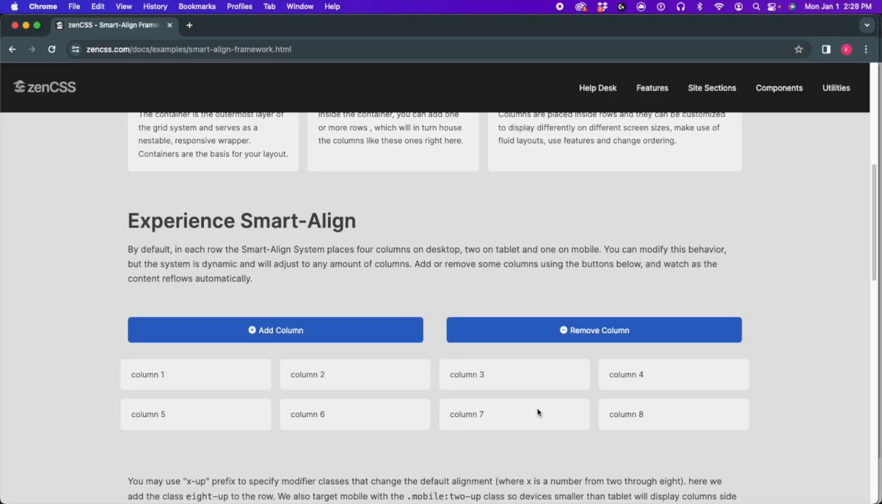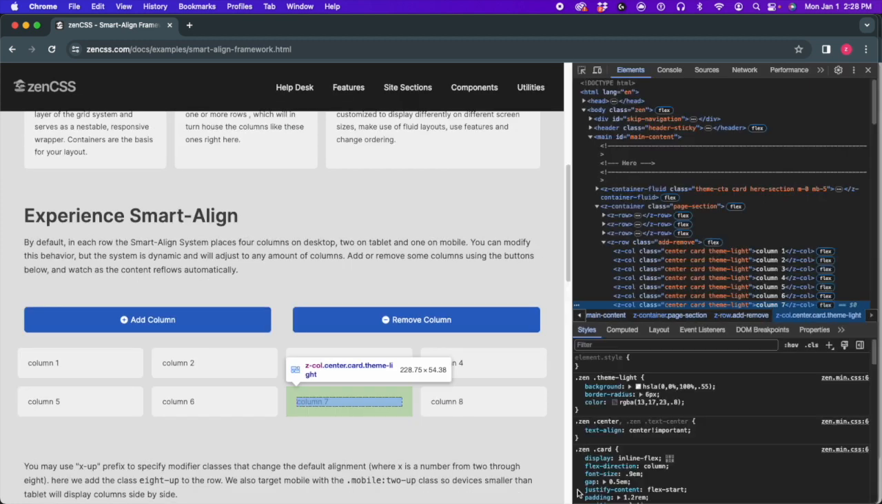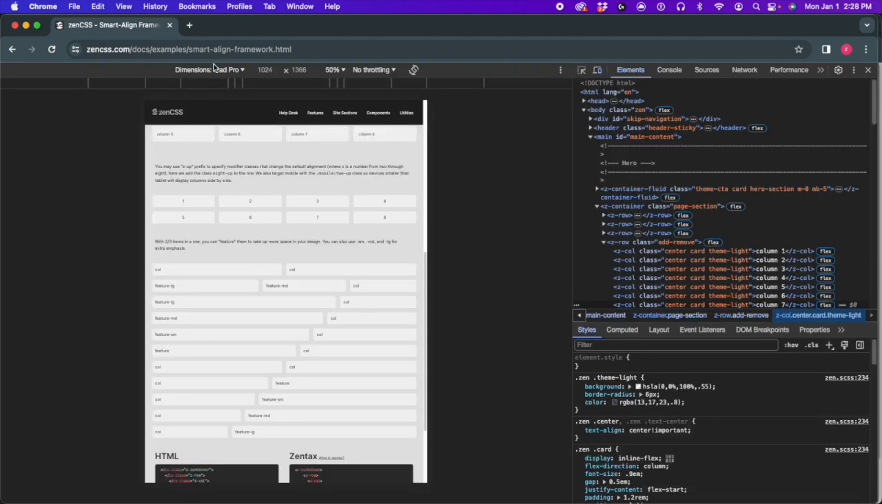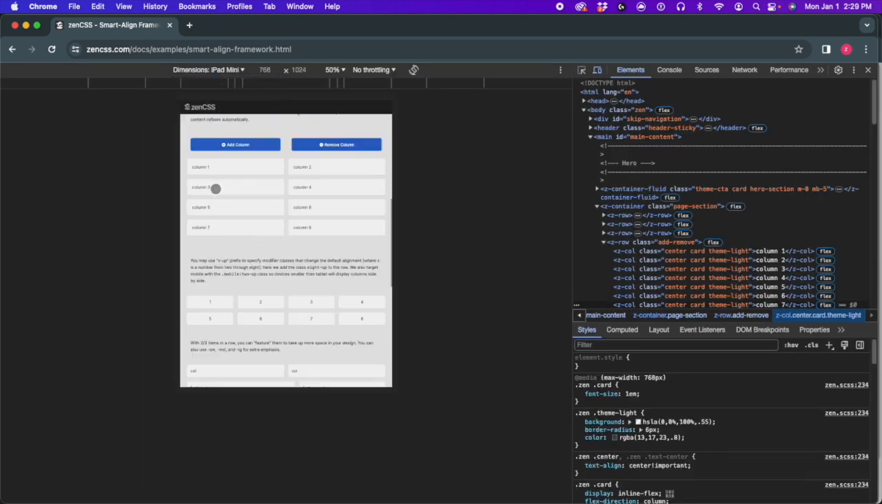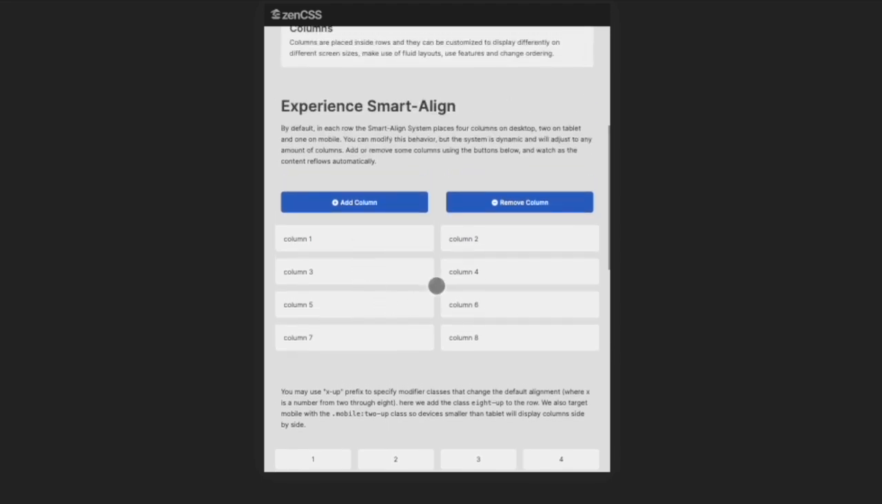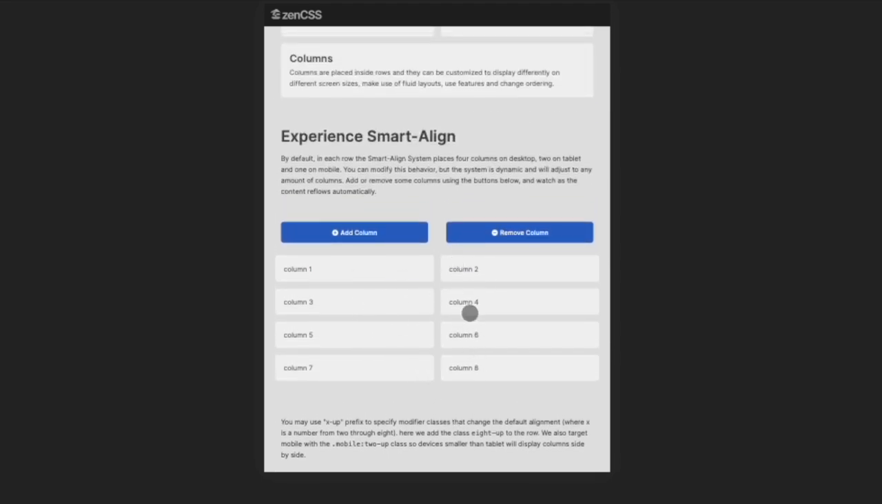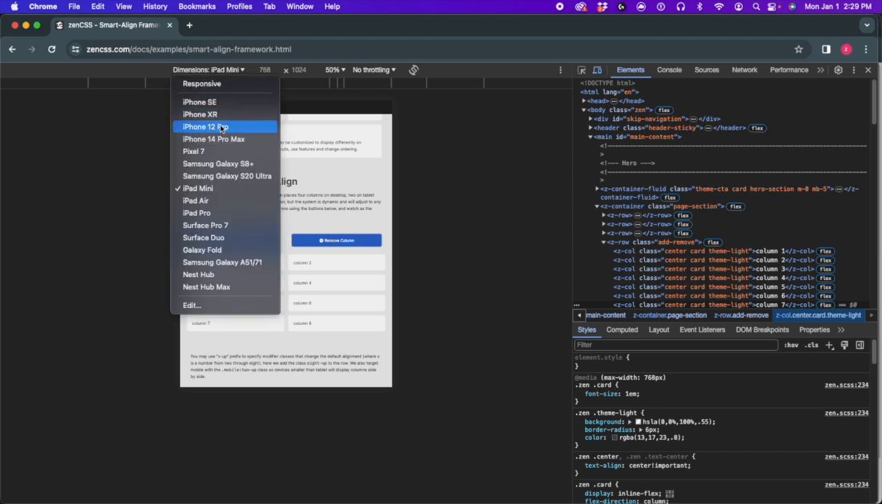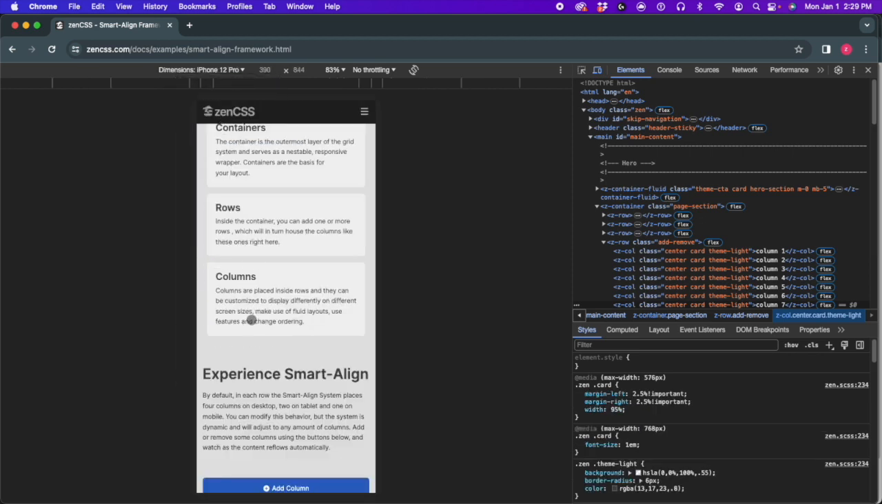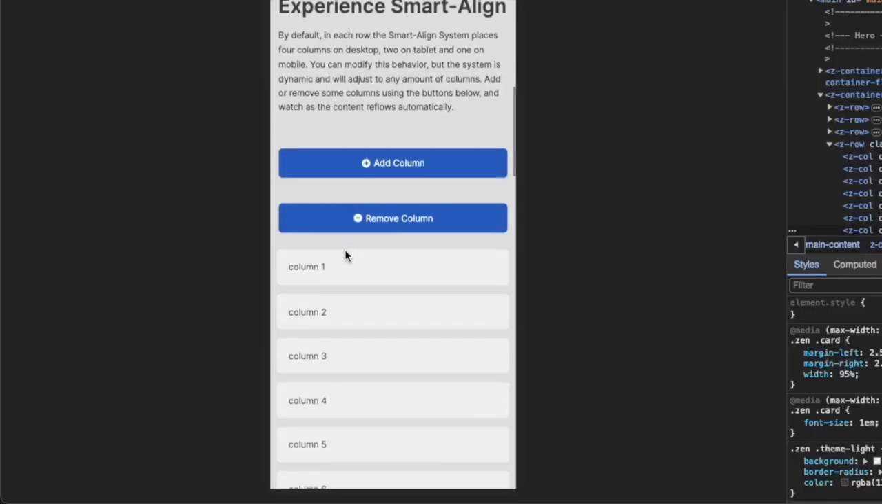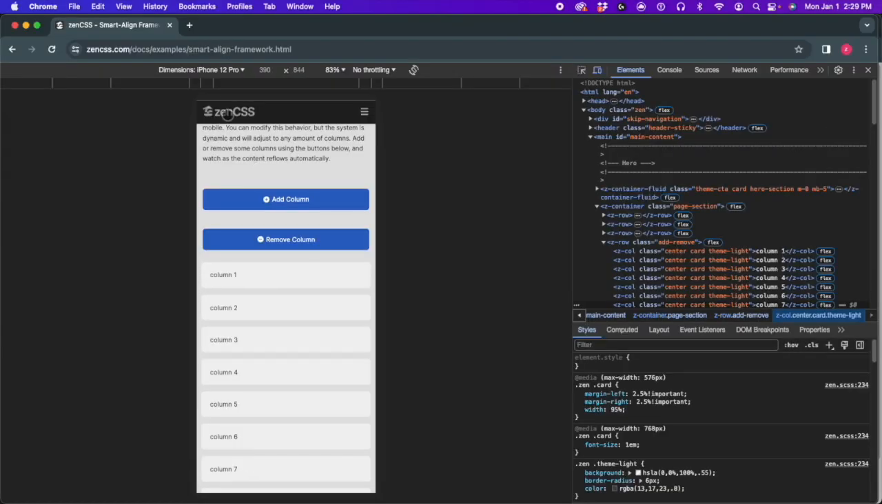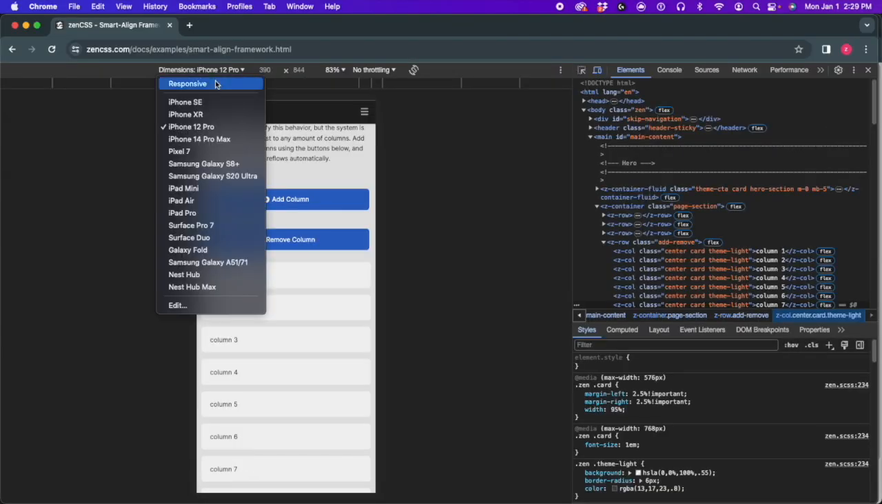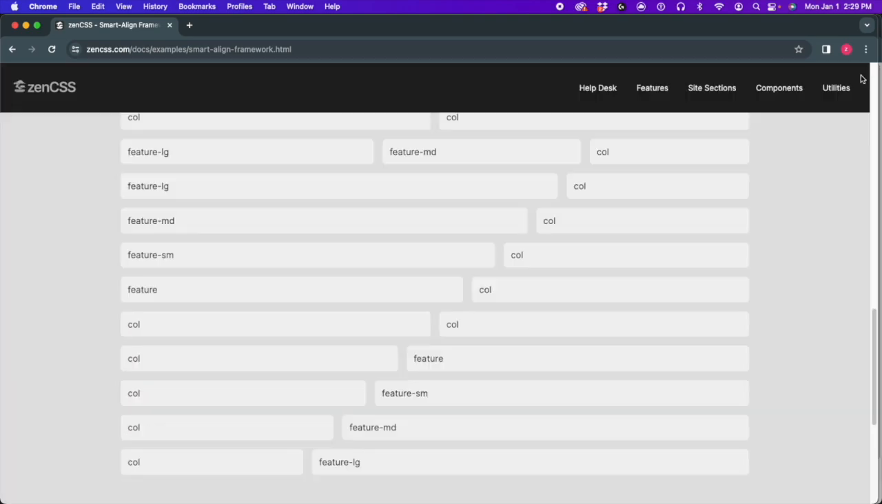It's 4 across. And if I were to inspect and go to, let's go to an iPad mini, you'll see that those are now 2 up, 2 columns, right? 2 rows. And then if we switch to an iPhone, for example, they now display stacked, all one on top of each other. And so all of that works out of the box automatically. That is the Smart Align framework.